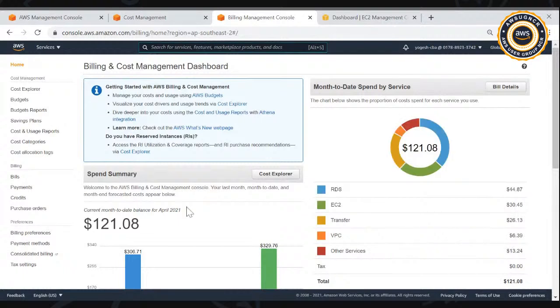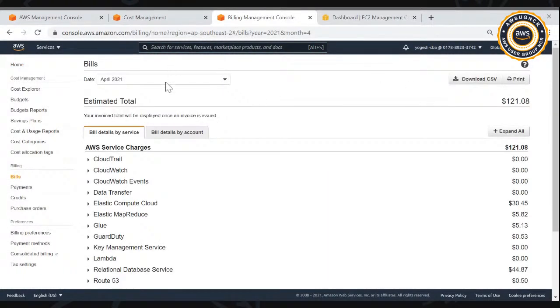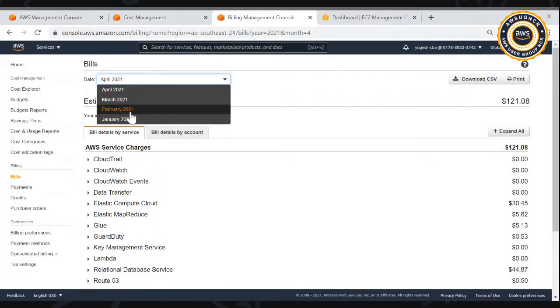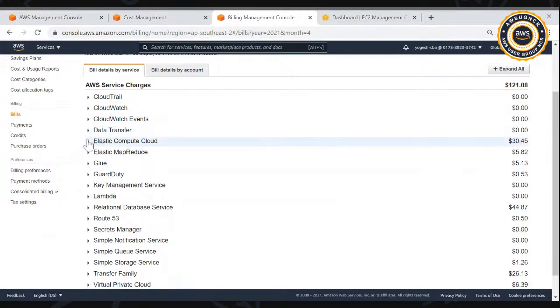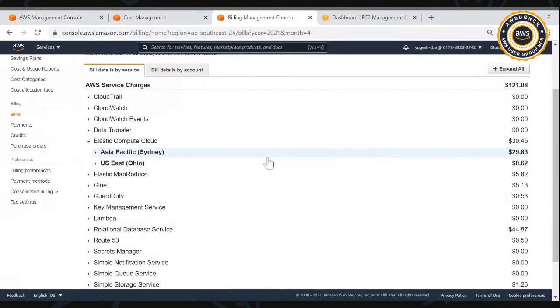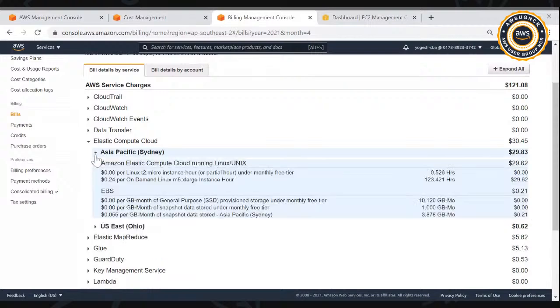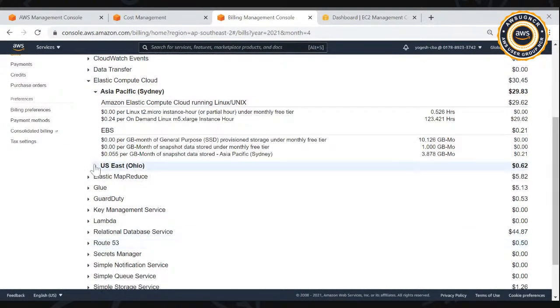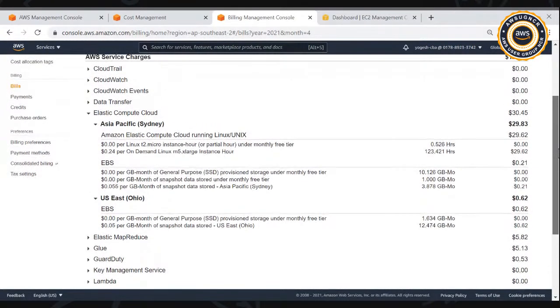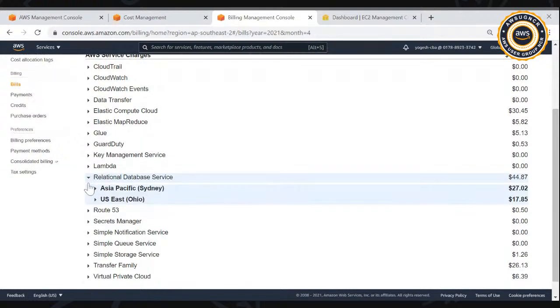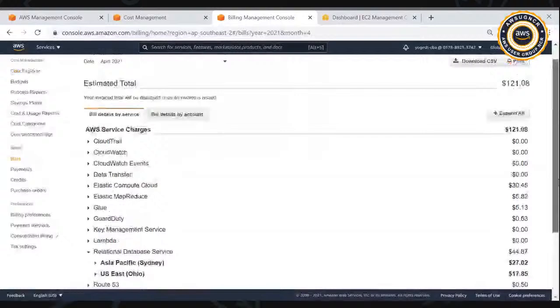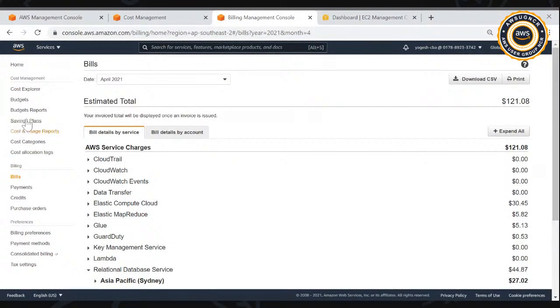If we go over to the Bills option, I can choose the month, March, January, February, and this is the actual cost. Now I can see the exact cost against each service, like which service is costing me how much. Suppose I selected Elastic Compute Cloud. In that I can see in which region I am using this particular service. So here I am using EC2 instances in the Sydney region the most, and I also started a few instances in the US East Ohio region. So I can see my cost in the AWS Billing Dashboard under the Bills section. Similarly, I use relational databases also, so I can see the cost here. Now I will show you various different options in the billing dashboard.